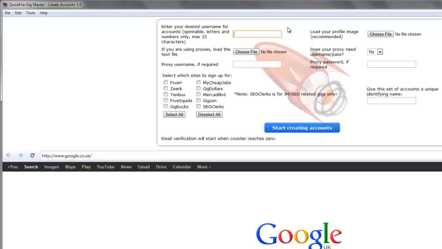Okay, so let's start at the top. Enter your desired username for the accounts. Now you can spin this if you want. It's a maximum of 15 characters. Bear in mind that some of the gig sites don't allow you to use the word gigs in the title, so you couldn't, for example, put best gigs or anything like that.